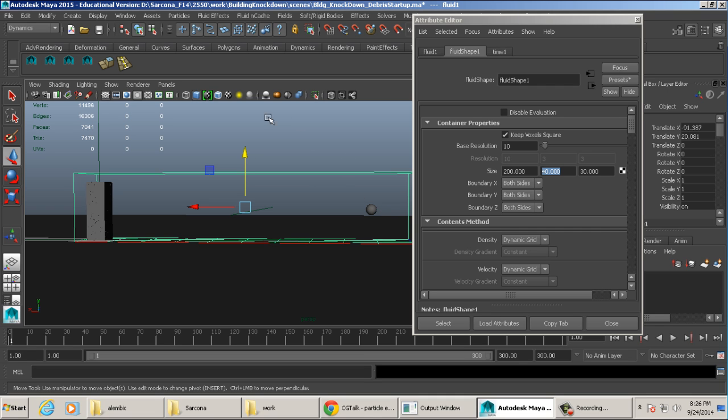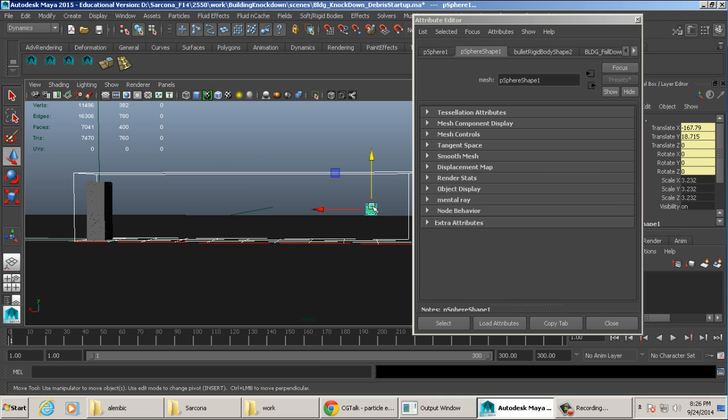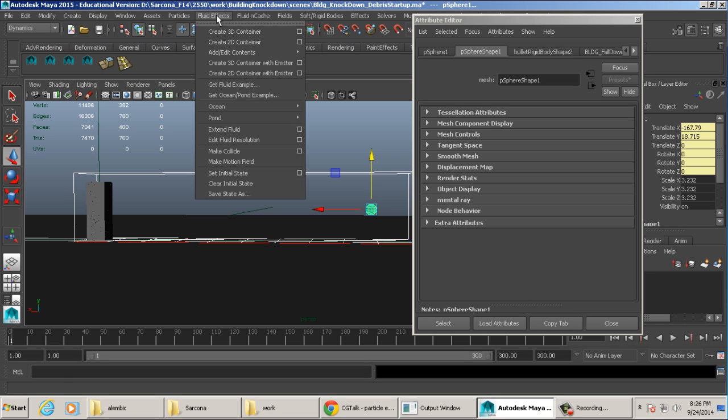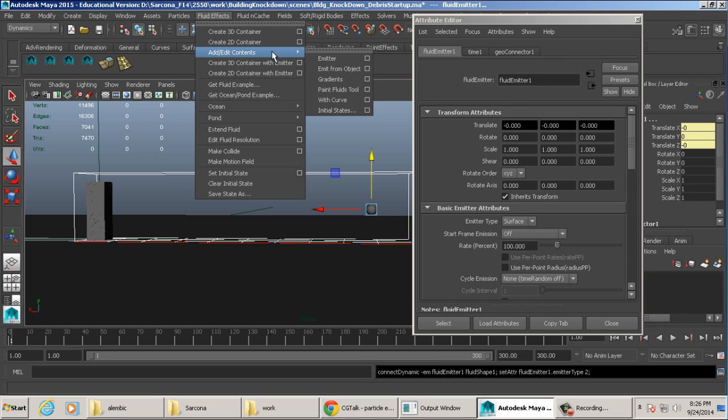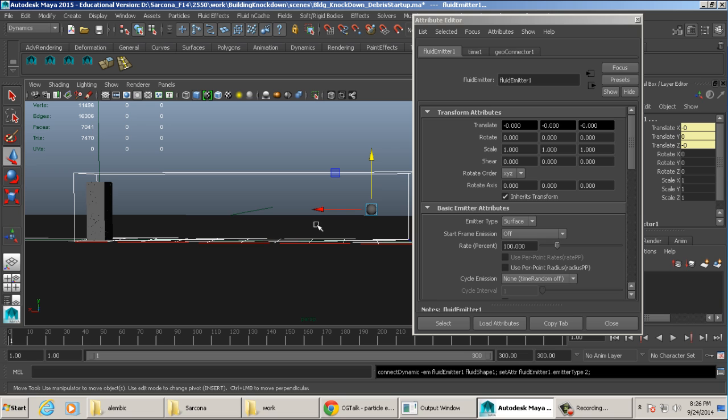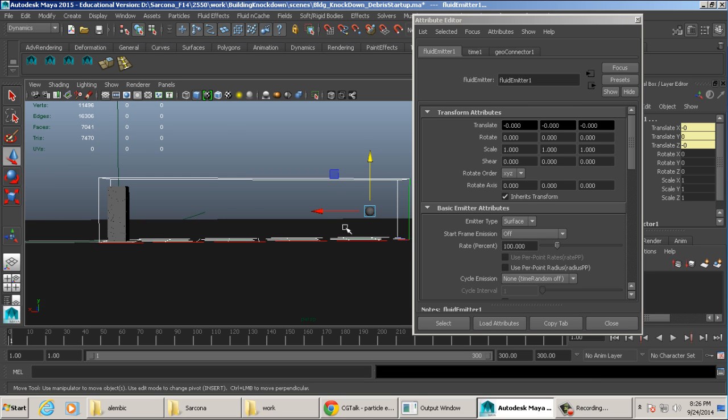So we grab the container, we shift click the ball, and we go to Fluid Effects, Add Edit Contents, Emit from Object. Okay, grab both, Add Edit Contents, and then Emit from Object. Okay, so now if we were to hit play, we'll see a very dusty haze inside of our box.